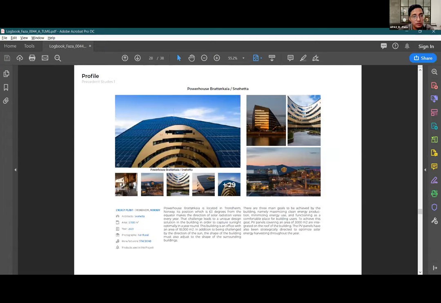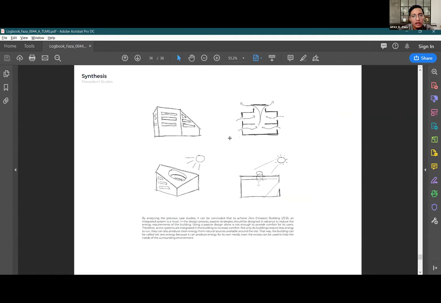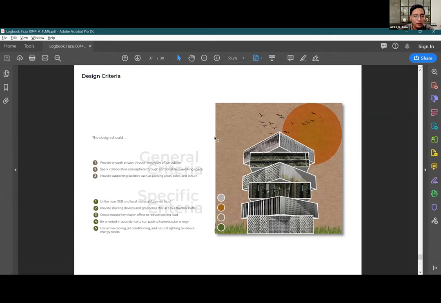I also did case studies. The first one is a building that applies the zero emission building standard, but it is not in a tropical area. So I did another case study located in a tropical area that relates more to my project. After that, I came up with a synthesis, kind of a conclusion: what did I learn from the precedent studies? After all the site analysis and precedent studies, I came up with design criteria that I have to specify later in the design proposal.